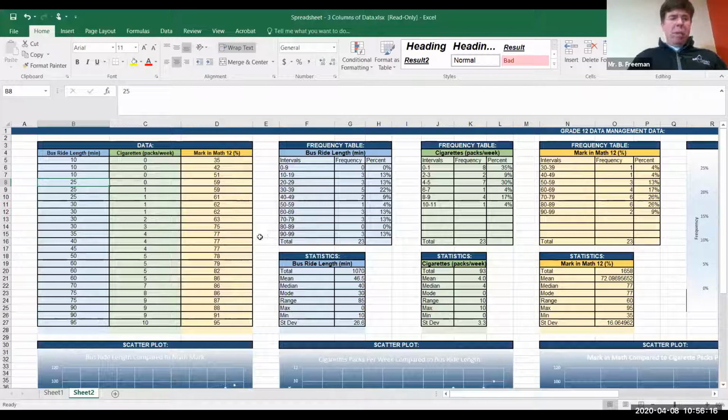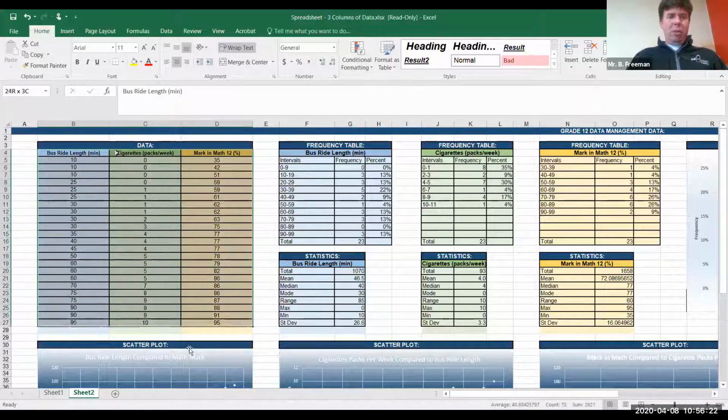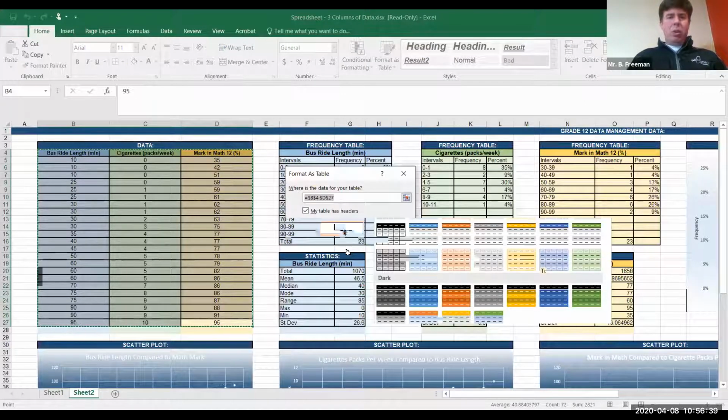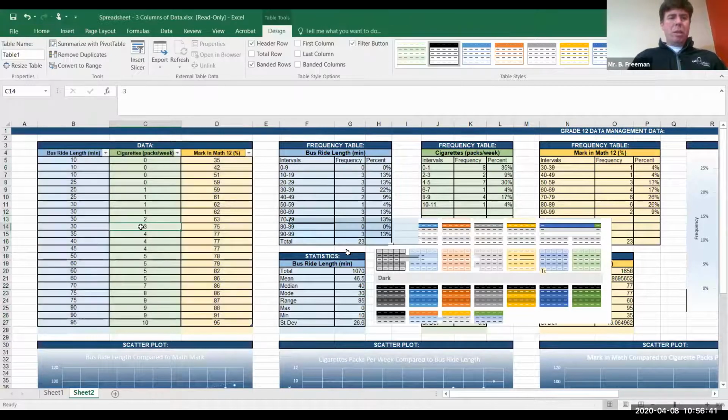I brought this example up to show a very common issue. As soon as you have your data table, if you do not set it up with the format as table feature so you can share it, you're going to have an issue. So the first thing you always want to do is format as a table. The font options often aren't great, so you may need to change it afterwards. But now it's set up for sorting.